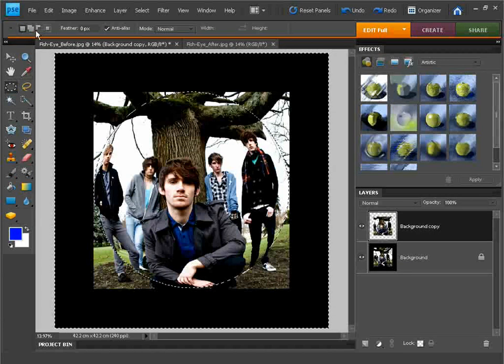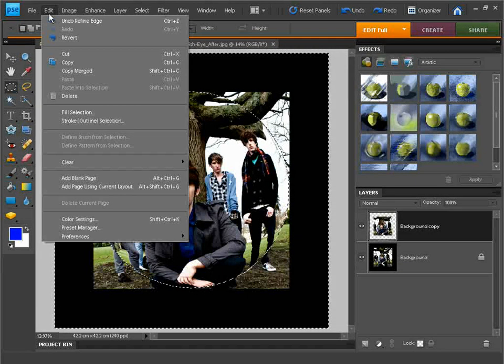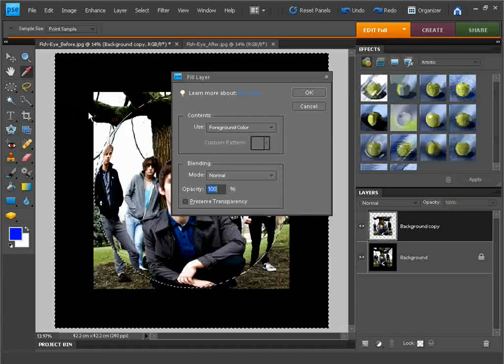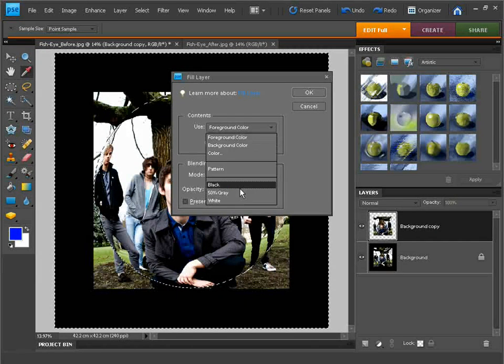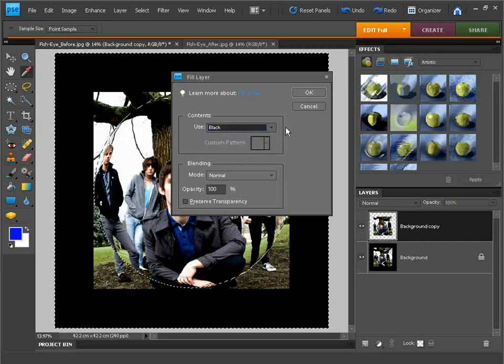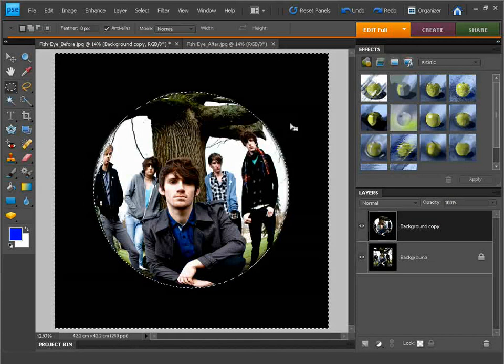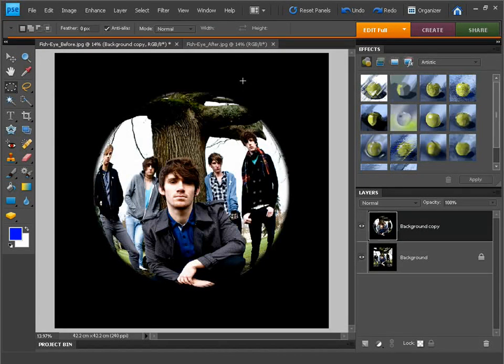So to do that, just quickly go up to your Edit menu, down to Fill Selection. We want to use black from the Content drop down. Blending mode we want to stay as normal. Just click OK, and I'll quickly fill in the selection. Now before we go on and add some text, we just want to deselect our running ants. So just go Control D, and we now see that our image has the fisheye effect.